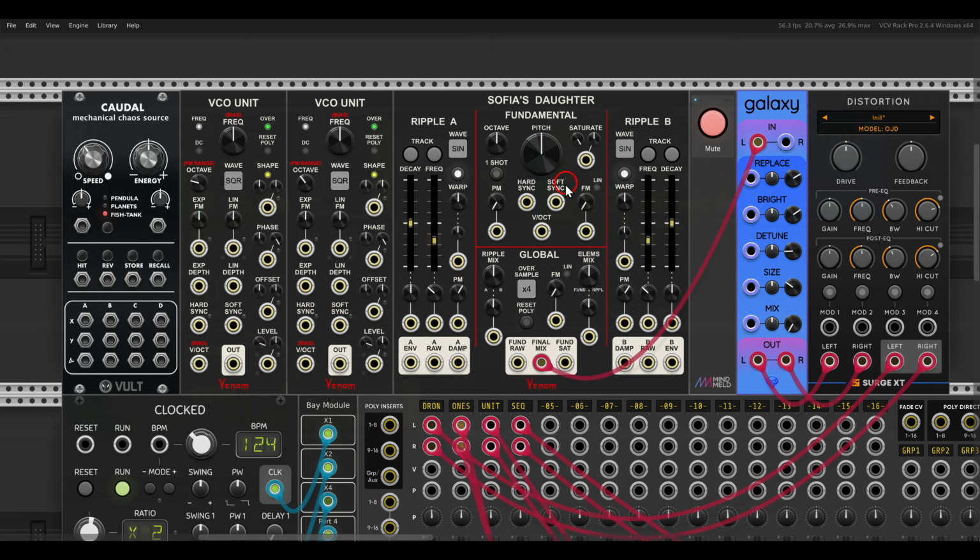We also get both hard and soft sync, which is great for all sorts of sound design ideas. Here again I have just a drone. The reverb and distortion for now are not really doing anything. But I have here two VCO units that I will use to sync Sofia, once through the hard sync, once through soft sync. Right, so we have hard and soft sync at the same time.